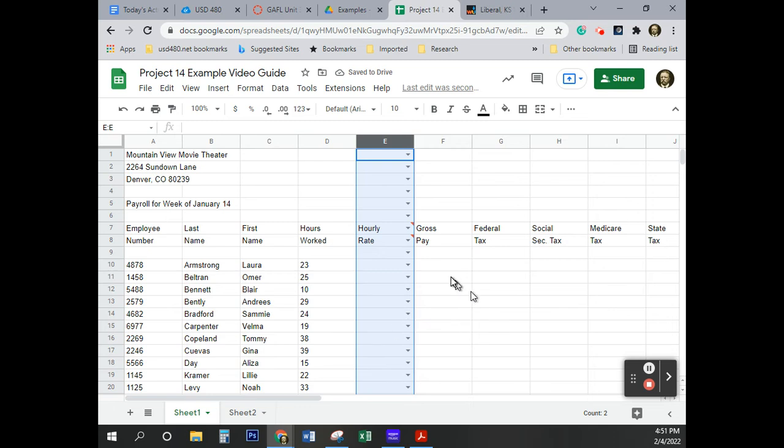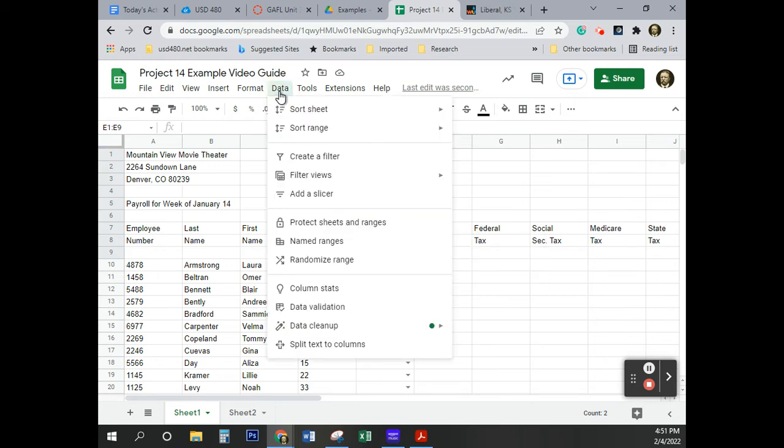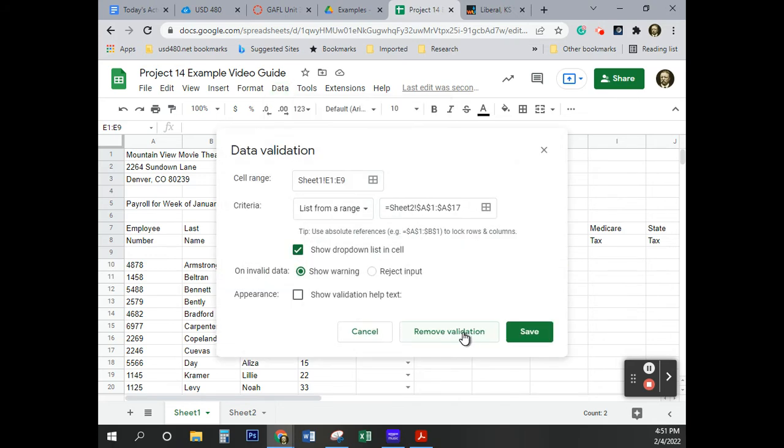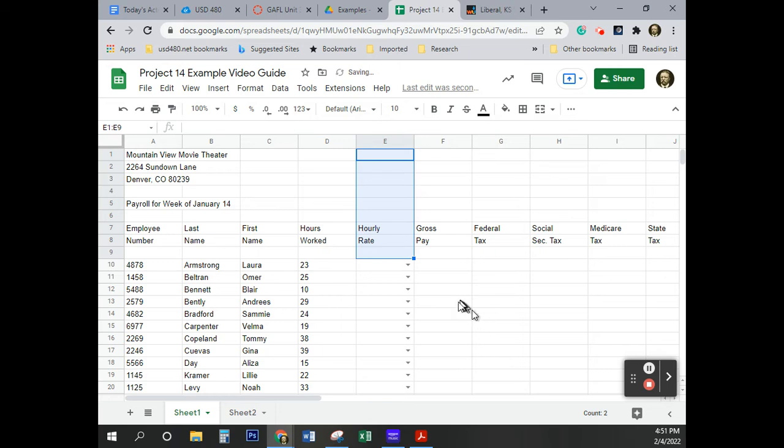Now we have those drops. Now I will tell you that it looks sort of goofy to have them here, so let's go ahead and get rid of those. So now I'm going to select from Echo 1 down to Echo 9 like I just did right there. Okay. Data validation. Now I'm going to click on remove validation. And you notice the drop list is no longer in these. It just looks better that way. You don't have the little red check errors, and it just looks better.